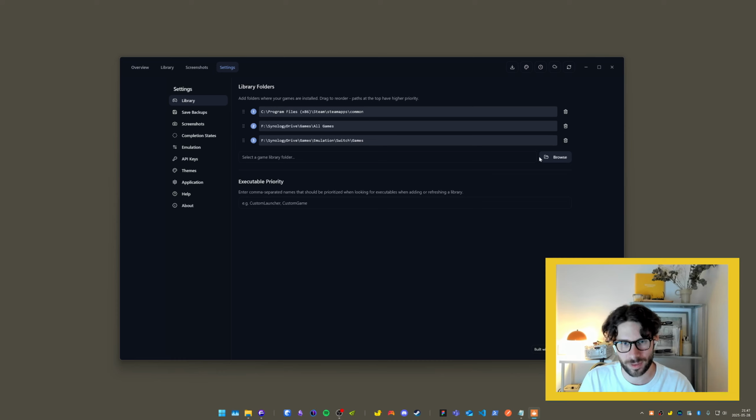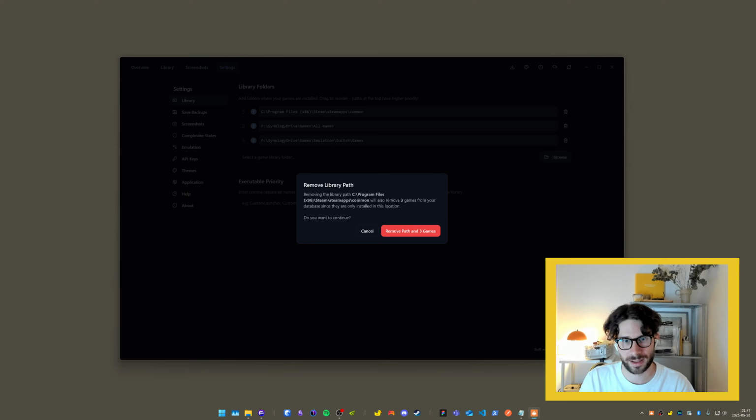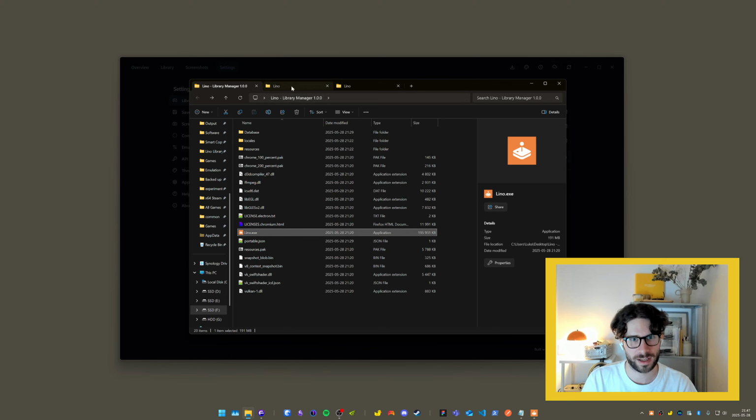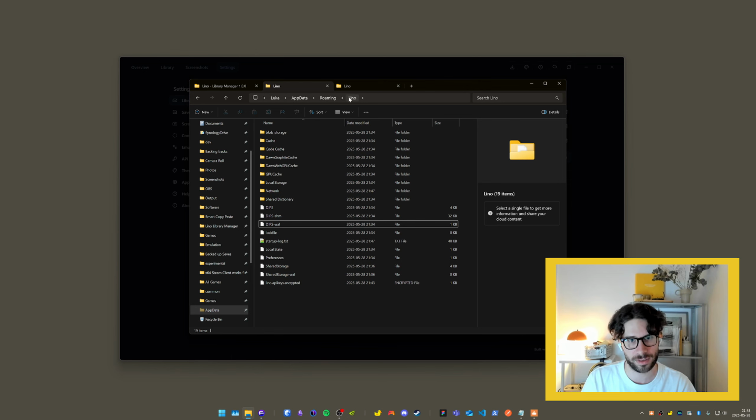You can add more folders or more paths if you want. You can delete paths if you click here, and you click delete. Just to note, if you click remove path, you will also delete the entries in the database. And speaking of database, I can actually show you the database. So if you go to your folders, and then you go to AppData, Roaming, and Lino, here you will find some cache storage and so on.